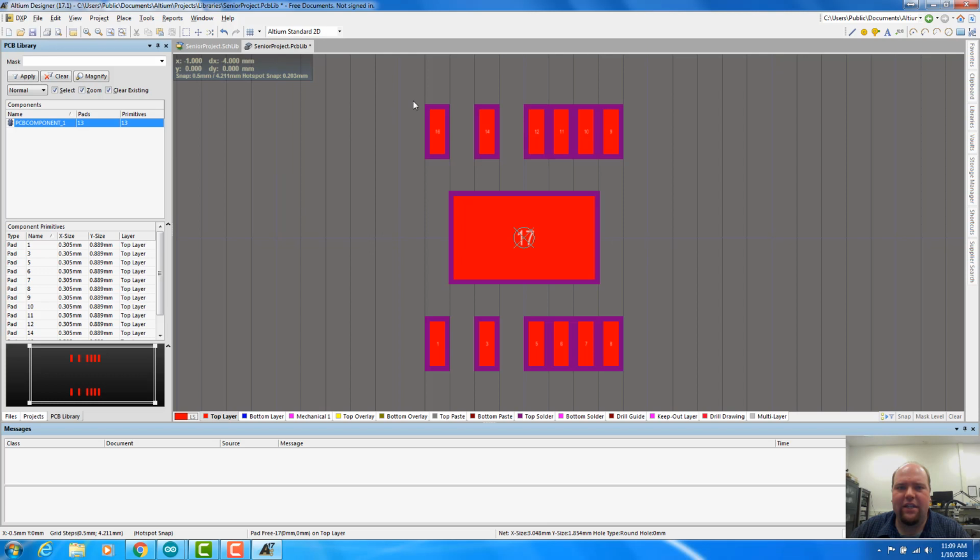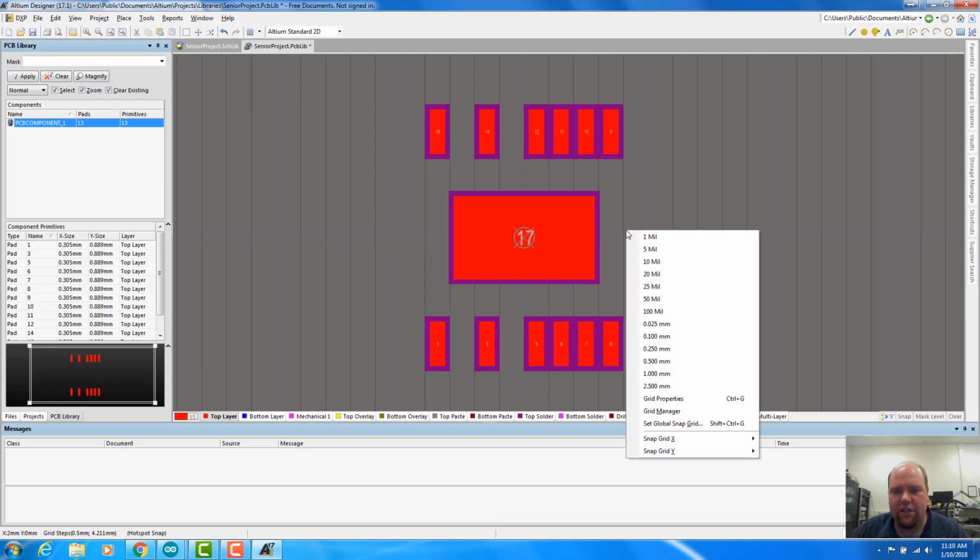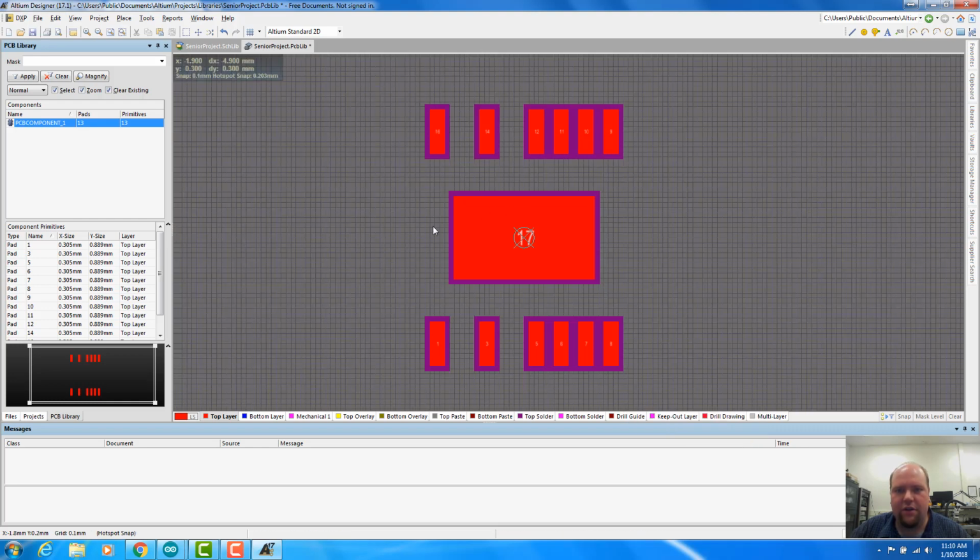So now these pins are all here. Usually after I get my pins aligned and everything's there and my center is the center, or my origin is set to the center of the object, I'll usually go back to a more reasonable grid spacing. So I'm going to press the G key, and then I'll go back to like 0.1 millimeters or so for my grid spacing.